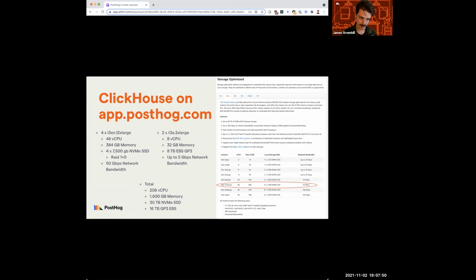And then we have 2 instances that are backup nodes. So they're smaller. They don't get hit with production traffic. They're basically just replicas. And they have 8 terabyte EBS GP3 volumes for storage that we snapshot daily. We also have point in time recovery off of Kafka. We have a write-ahead log. And we sync all of that to S3. So should something go down, we can recover from a snapshot and then replay the Kafka logs from that point and basically get point in time recovery. So total, we have 208 vCPUs, 1.6 terabytes of memory, 30 terabytes of NVMe, and 16 terabytes of GP3.